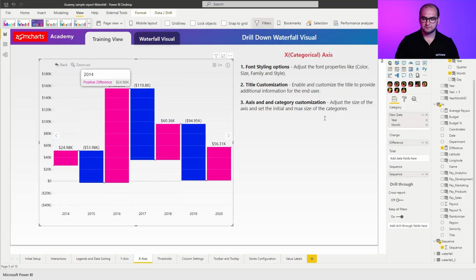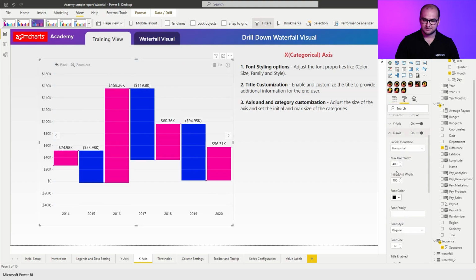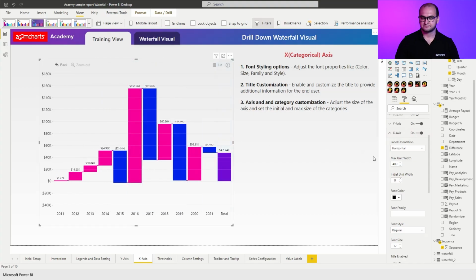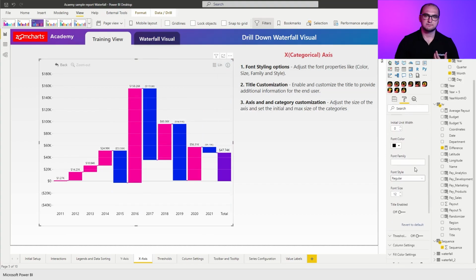So going into the formatting options, what I'm also going to quickly do is open up the x-axis and put this back on 100. And I'm going to fully zoom out within the visual so I get all the columns back. Now, next thing you can customize is going to be the font styles for the labels themselves. So you can customize things like font colors, sizes, styles, and also the families.